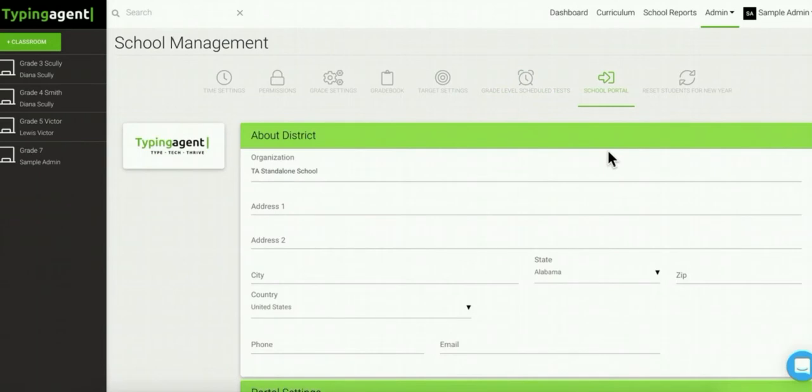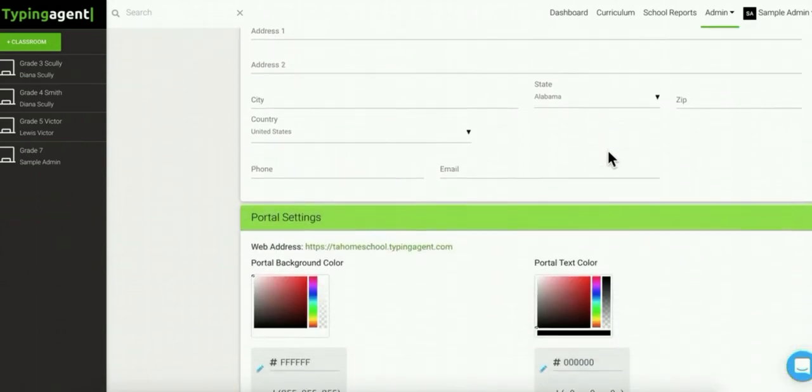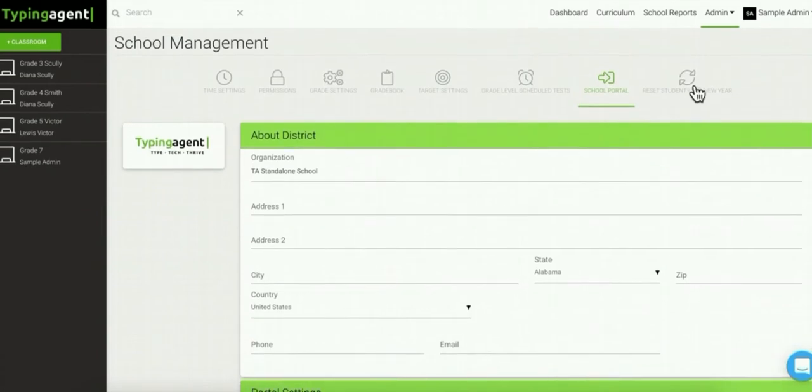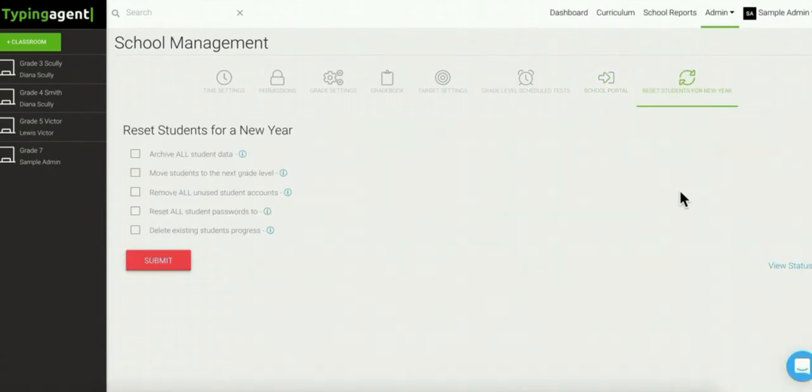Your school portal is where you will go to customize your school's typing agent webpage, as well as add options for teacher and student self-registration and single sign-on. Finally, Reset Students for New Year will allow you to reset your data as per the next school year, move students up to the next grade level, and archive their progress on an annual basis.